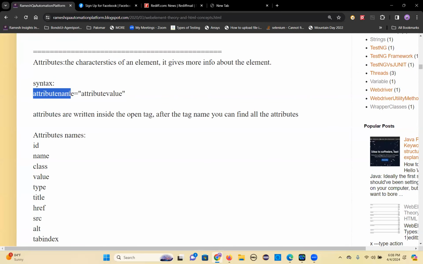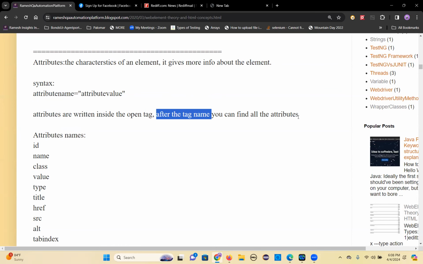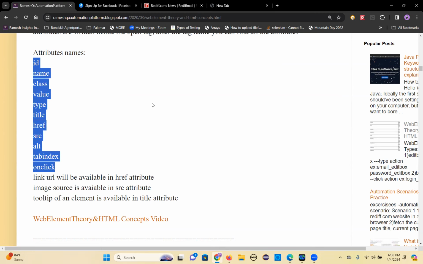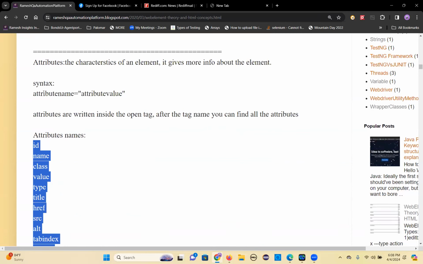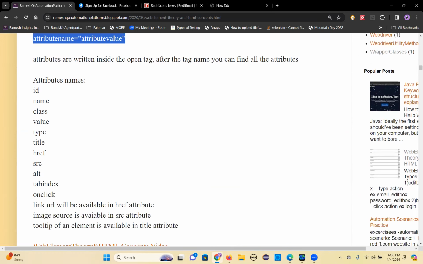So attributes, I already told you, attribute name and attribute value. Inside the double quotes the attribute value will be there. Easy to remember: attributes are written inside the open tag. After the tag name, you can find all the attributes. What are the different attributes? ID, name, class, value, type, title, href, src, alt, tabindex, onclick. These are some of them I have listed out, but many are there. Placeholder, aria-label. I'm just giving this. If you remember this syntax, you can easily recognize your attributes. It can be any name, not necessary, but these are some of the standard ones.